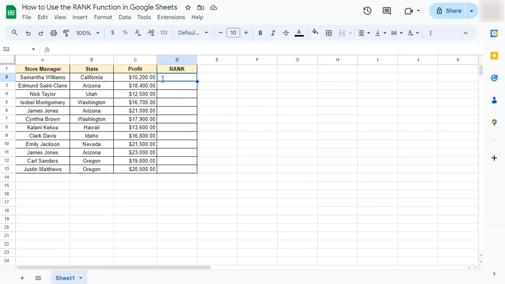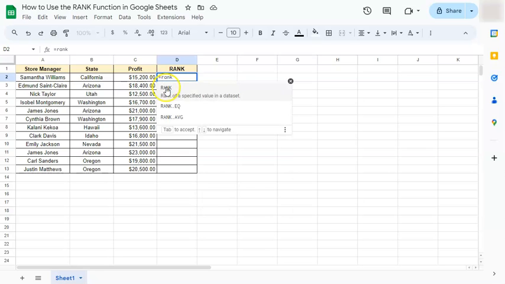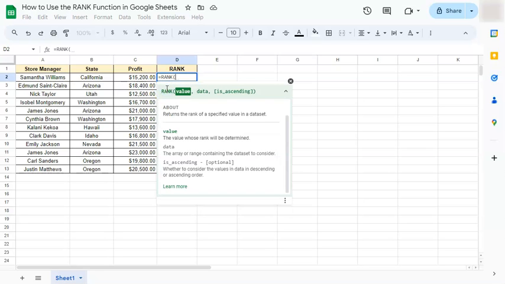So what it does is it's going to take a value and compare it with the rest of our data and return our value with a ranking. Let's get started. So we're going to start with an equal sign. Type in rank, select it right here, and here is our formula. We have our value, our data range, and the order of our ranking, whether it's going to be ascending or descending. So you're either going to be putting a 1 or a 0 at the end.